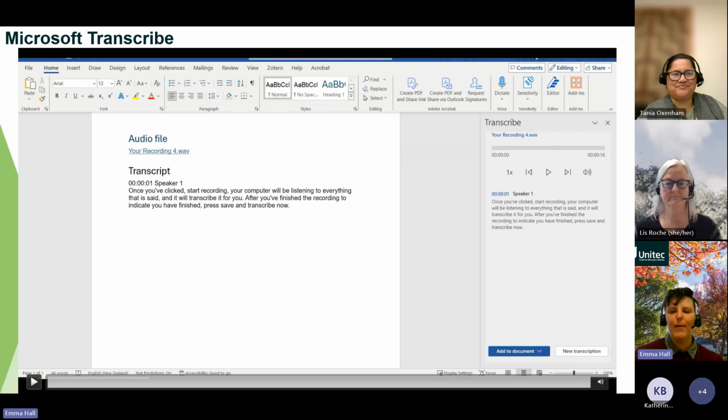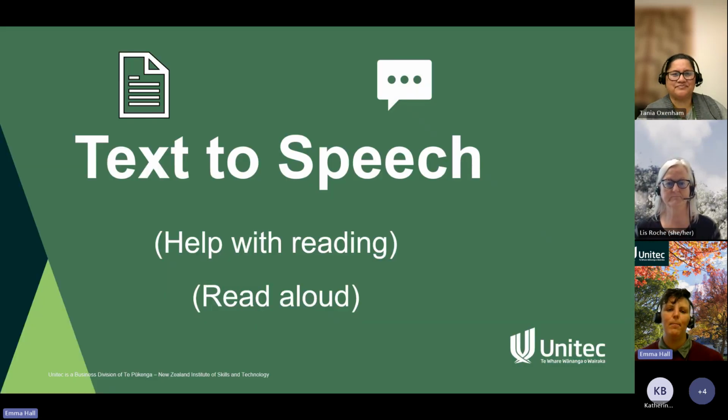No more questions? Cool. So the next little section is about text to speech. So we're talking about help with reading. You might find tools that are called Read Aloud. There are a bunch of different ones out there on the web, different browser extensions and things. I'll go through mostly the Microsoft ones because they're really easily accessible. They don't take too much extra installation. And I'll also mention another one called Helperbird, which is one that I really like to use.